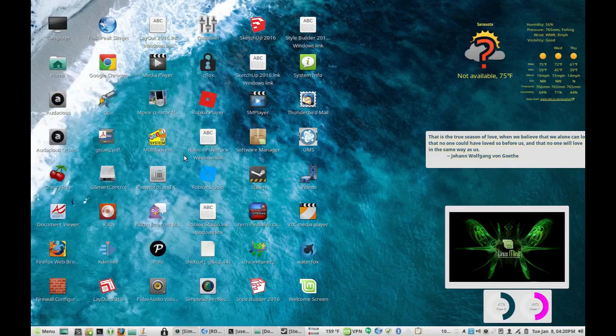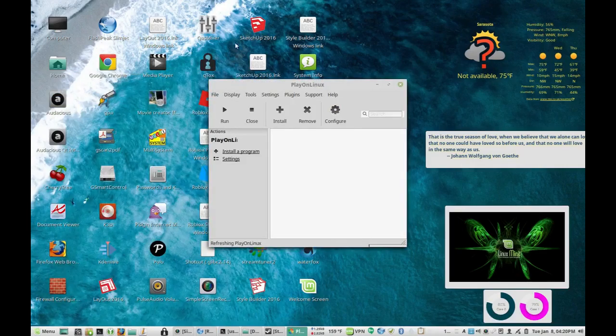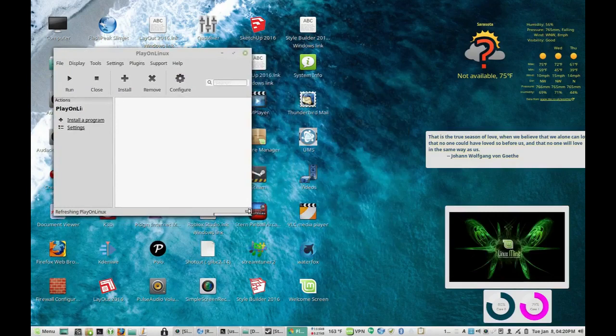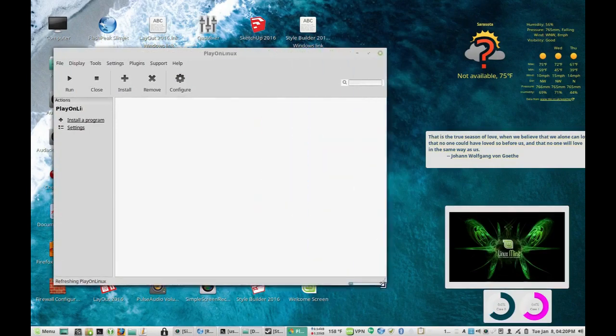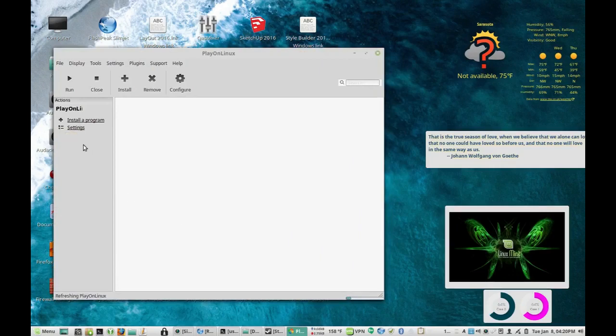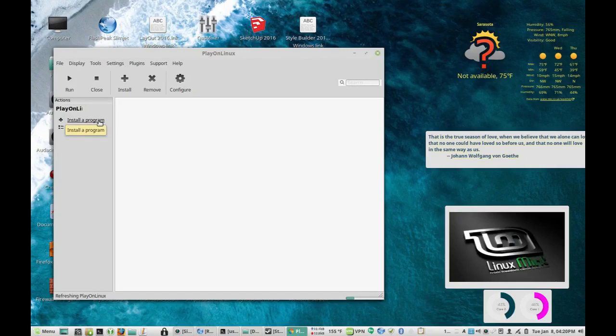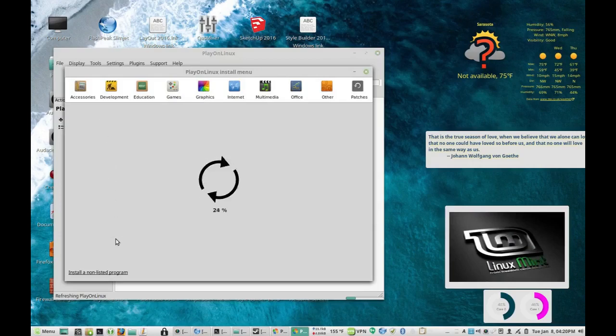Click on PlayOnLinux. Now this is another way to install software through the Wine system. A lot of people use this for installing stuff like that Photoline or Microsoft Office. It won't necessarily install the newest version of Office, but it could install like Office 2003 or Office 2010 or whatever. If you click install, it's going to update its list of options.